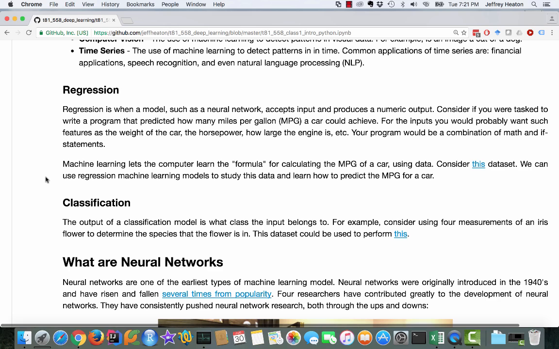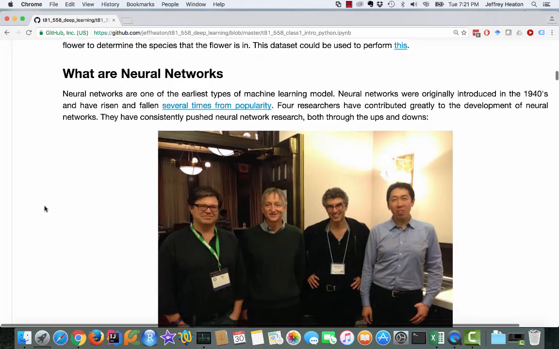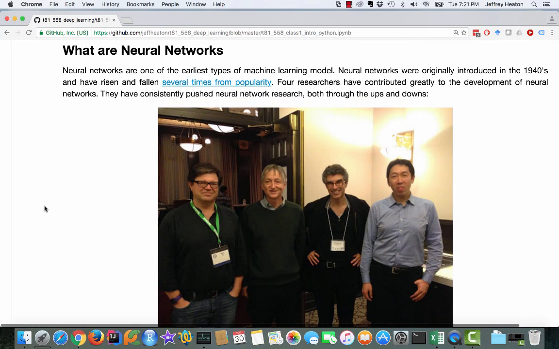So what are neural networks? Neural networks are one of the original model types. Neural networks have been discredited at least twice, pretty much thrown on the dustbin of AI, because there's 4 individuals who have just doggedly looked at this area of research and not really given up on that.